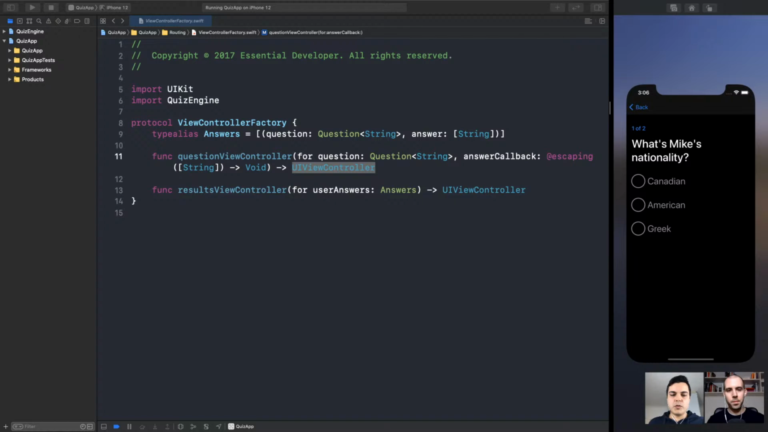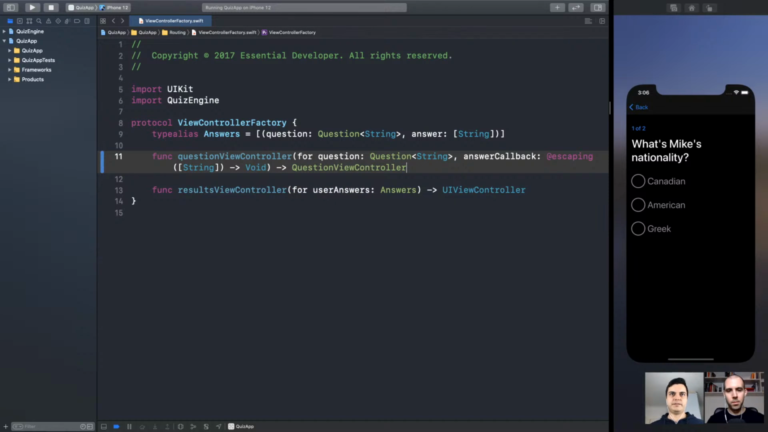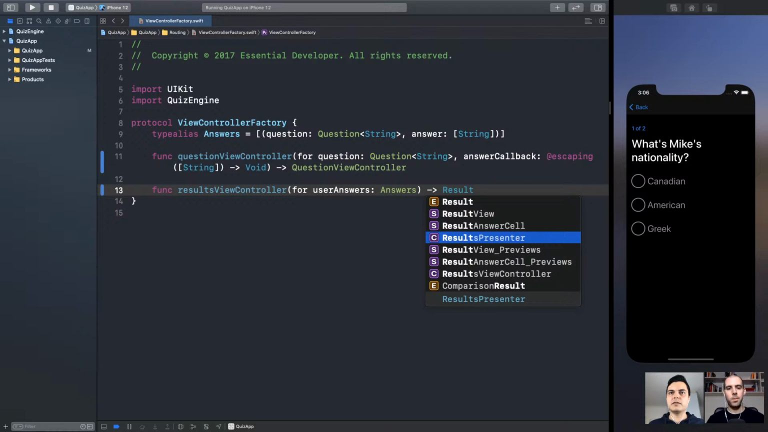That's also how Apple could enable SwiftUI to integrate nicely with UIKit, with the UIHostingController subclass. But of course, instead of an abstract factory, we could have made a factory that returns concrete types. So in season 1, we could have decided to return the concrete QuestionViewController here. And the ResultsViewController in the results API.